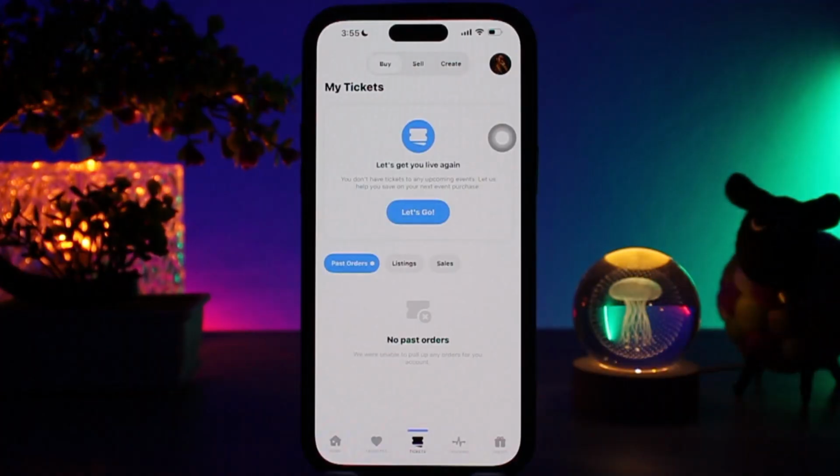Then look for the sold ticket or pending transfer selections. This shows all the tickets you have sold that need to be transferred to the buyer. Find the ticket you sold and tap on it to open the details page. You will see information like the buyer's name, email, and event details.